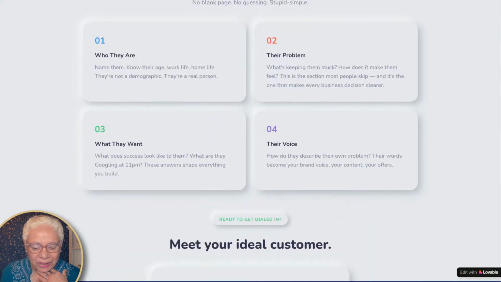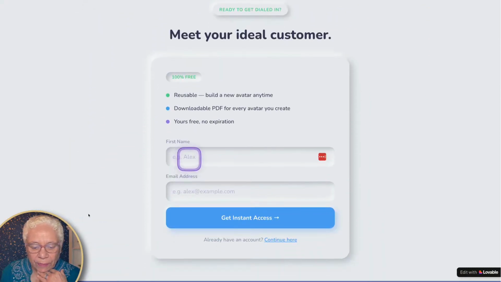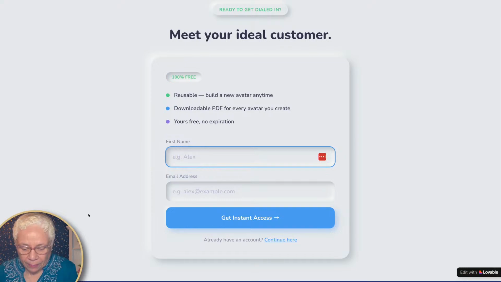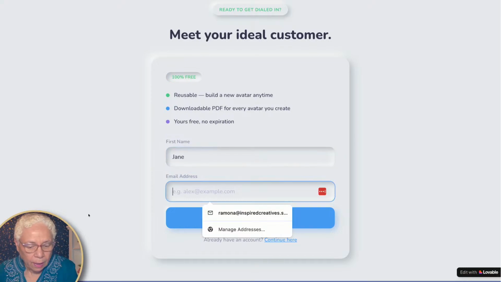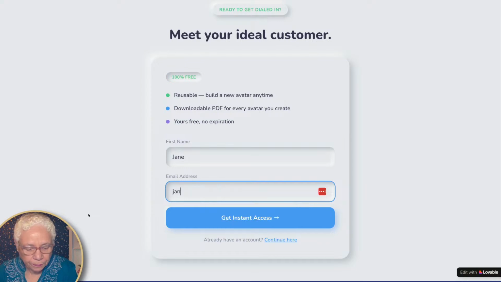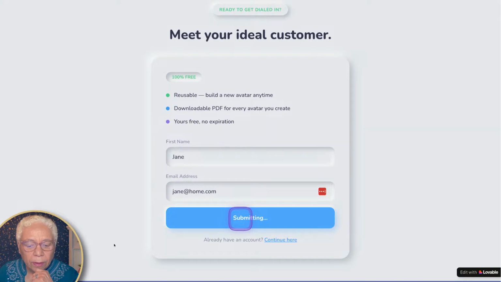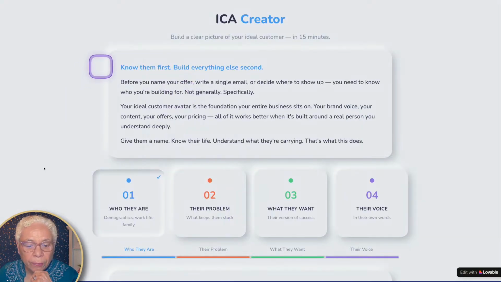So we've got our 4 sections coming down here, and I am going to ask for your email because it's just what happens nowadays. I'm going to do a little fake email here. And Jane at home, we're going to get instant access. Take a minute. Okay, you got a little explanation up here of why you're doing this. Know them first, build everything else second. And this isn't just me. This is just basic marketing. It has been around forever. It's just packaged in an online scenario.